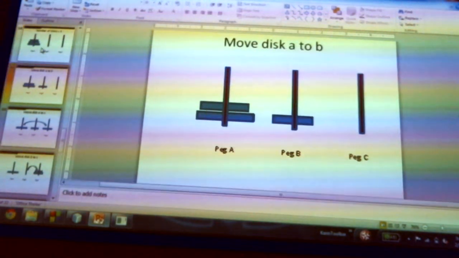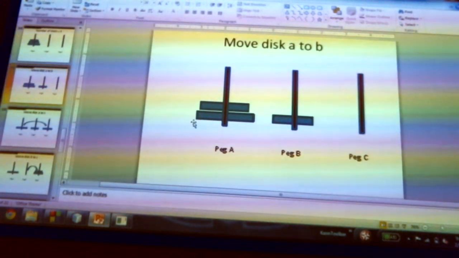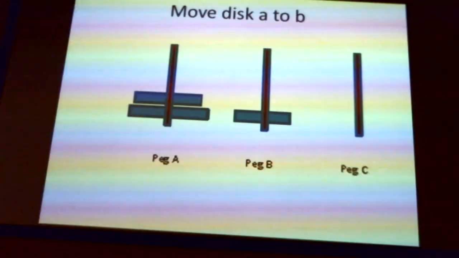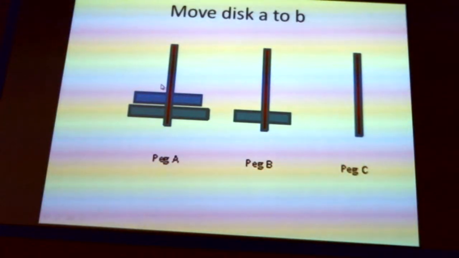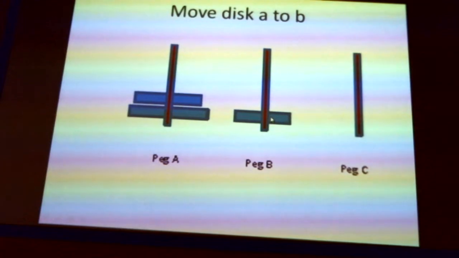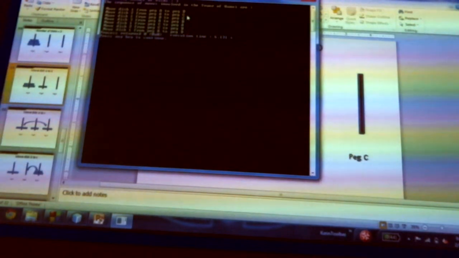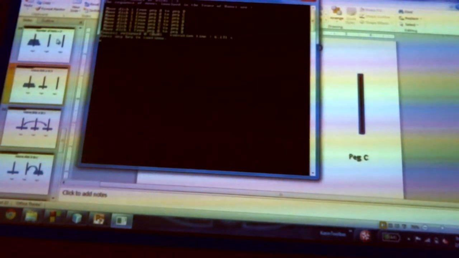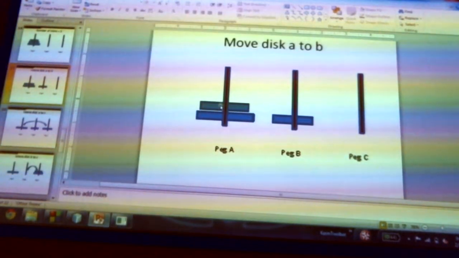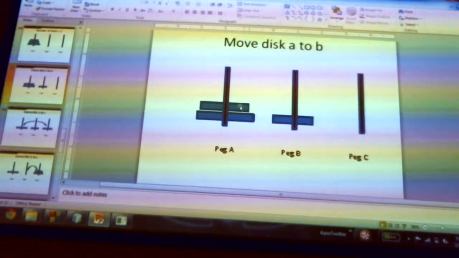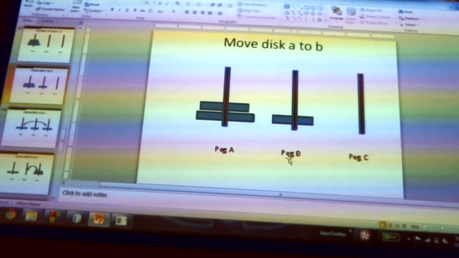So here, the next first move is move A to B, all right? So we've taken that smallest disk on top and we've moved it over here to B. And so that, from a program perspective, you can see is the first move that it came up with, A to B.